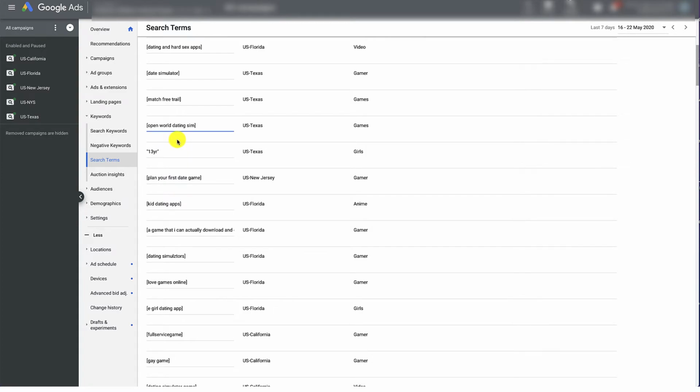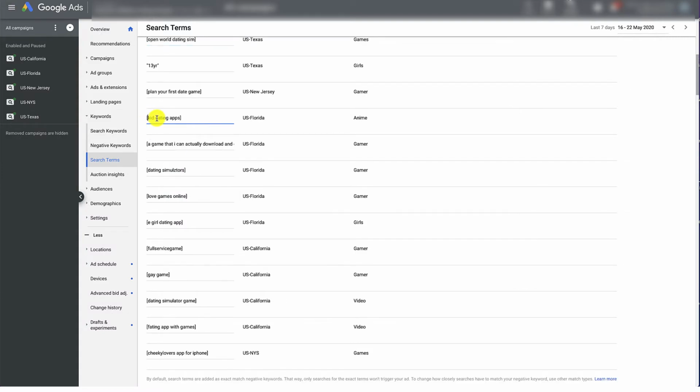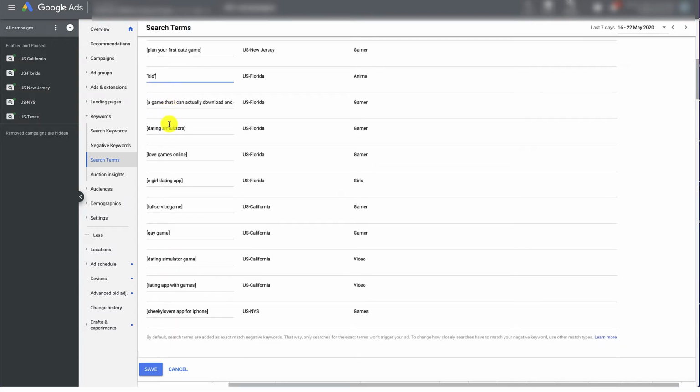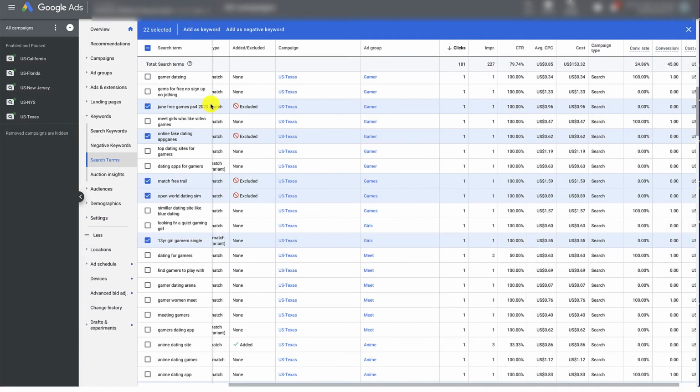I'm going to also add a list of negatives into my negative keyword list to stop my ads showing for these types of searches. And again, we've got a child theme here, so I'm just going to get rid of anything that relates to kid. And then coming down the rest of these, they're all okay. I'm just going to leave those as exact for now. Now just add save. Okay, those have all been added.